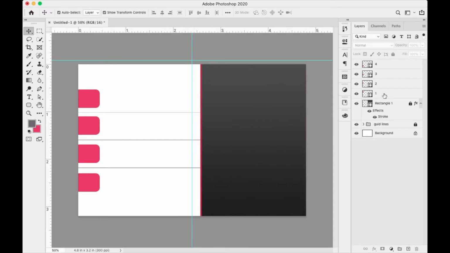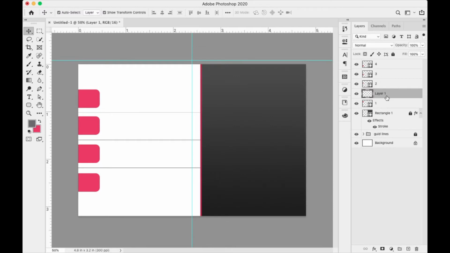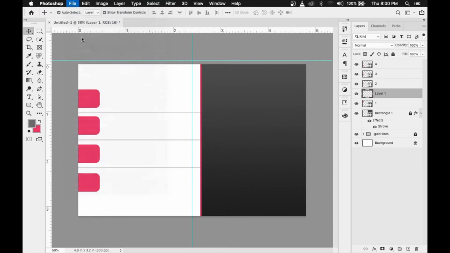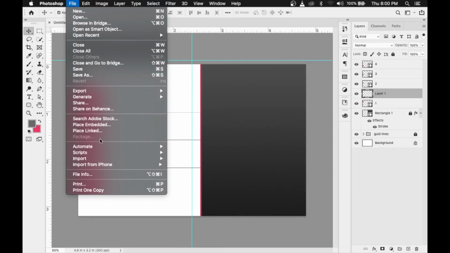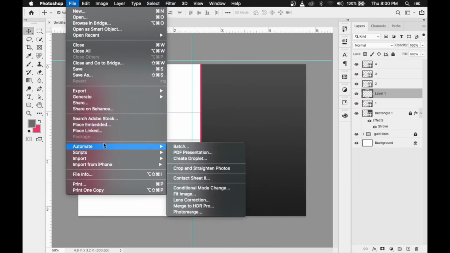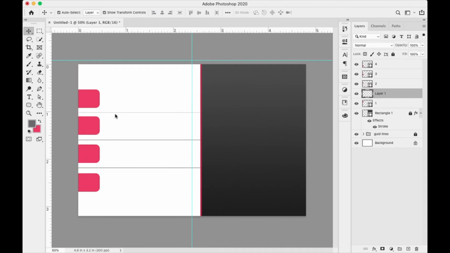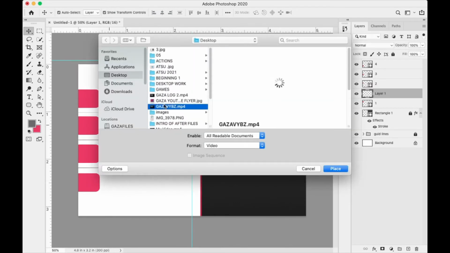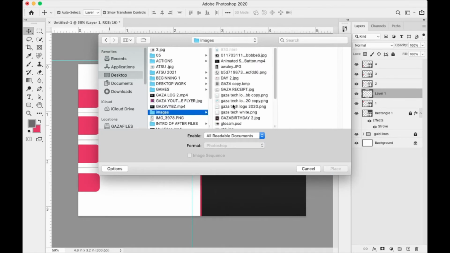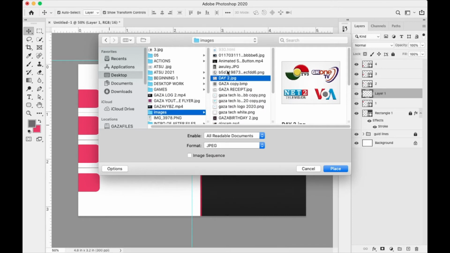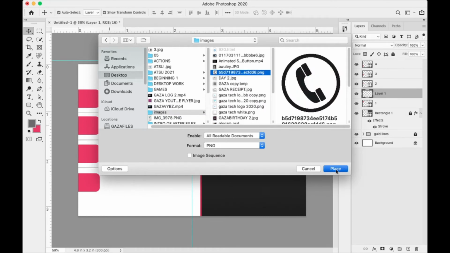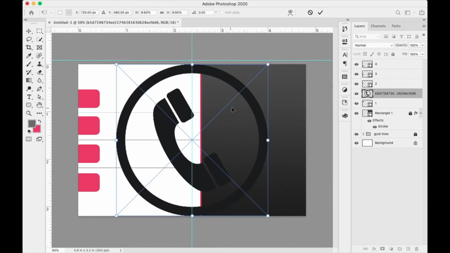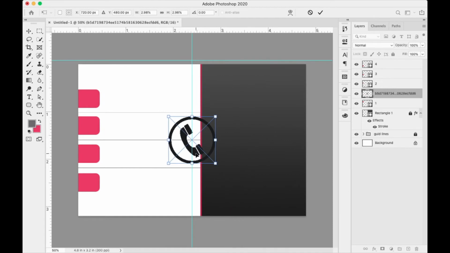So I go to 1, then I create a new layer on top of this one, then I go to File, and I place an embedded. But you can draw it as well, or you can download the image embedded. Then I place my core embedded. So I go to my images on the desktop, then I go to core, place. Right. I'm going to transform this smaller, then bring it here.